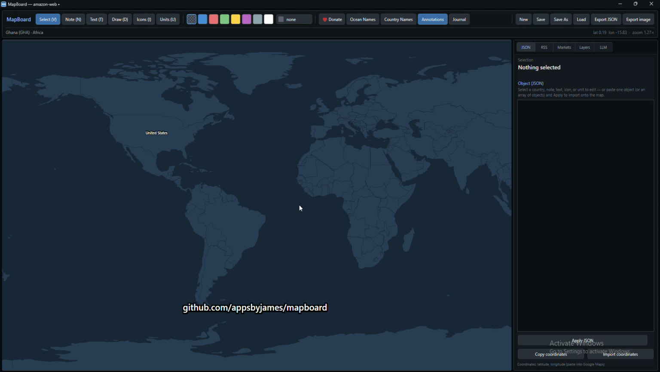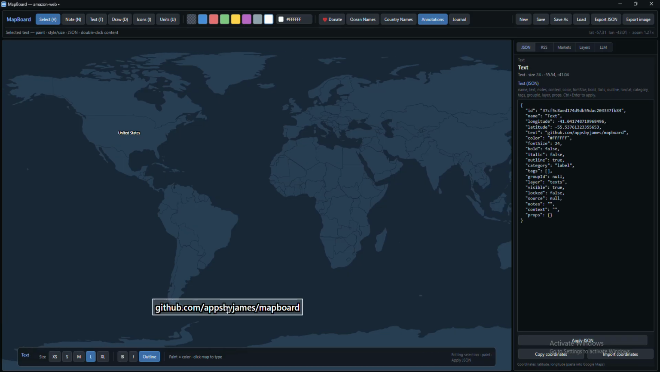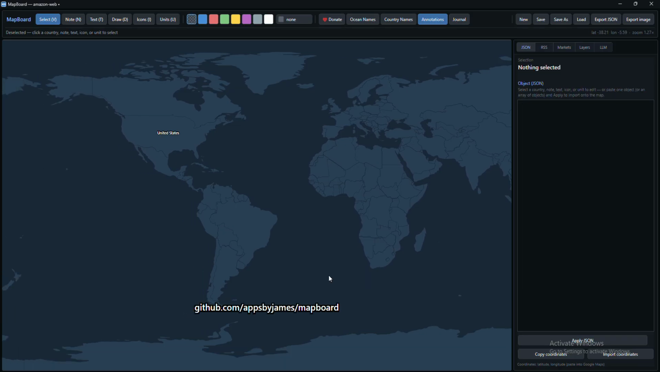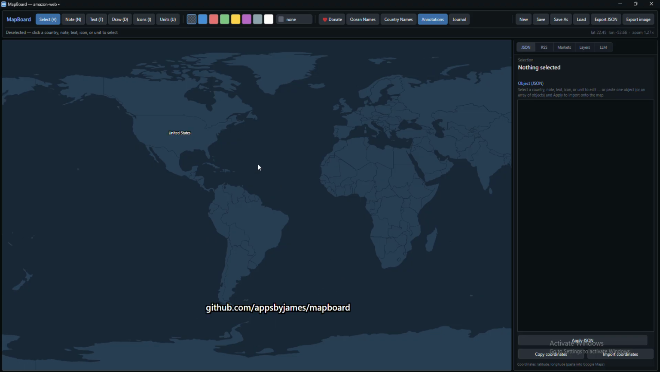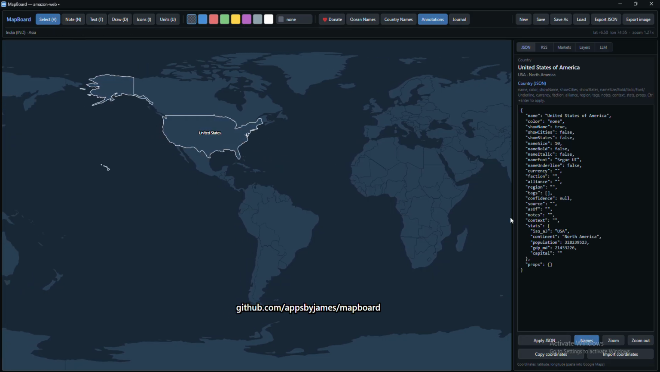Hi everyone, I just wanted to do a quick overview on how you can take publicly available information and plot that information in JSON format onto the map using my application that I created called MapBoard. It's available down here as you can see at GitHub, github.com/appsbyjames/mapboard.